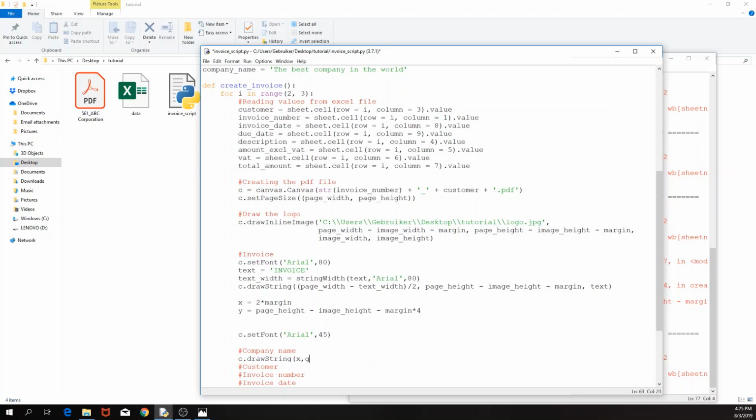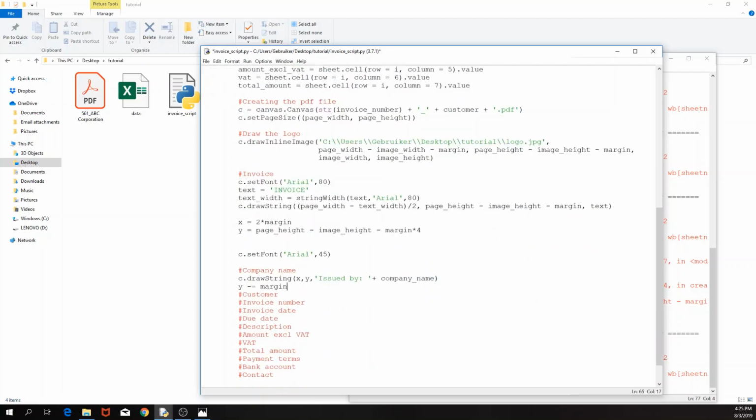Now we have the X and Y, and we have to specify that it has been issued by, and then the company name, so plus company name. We're going to decrease the Y coordinate by the margin, so we continue with the next line of code. So c.drawstring xy, now it would be issued to, and then the customer.